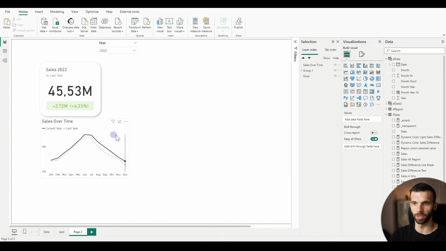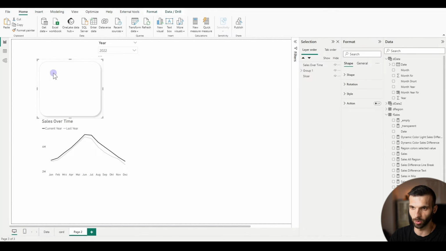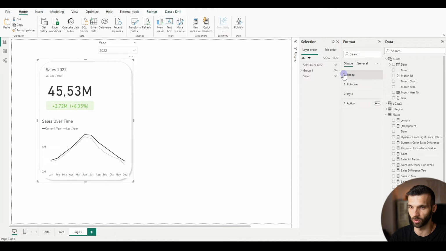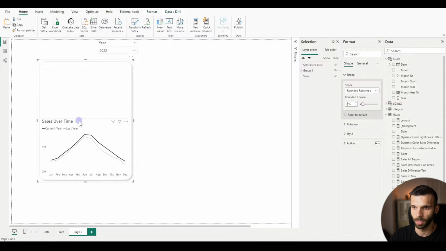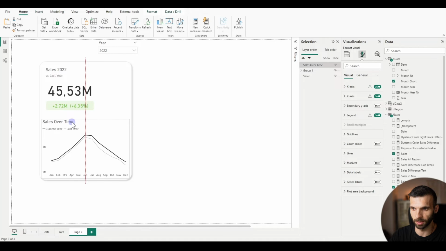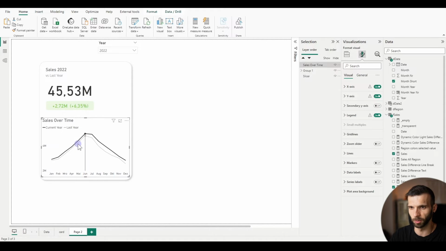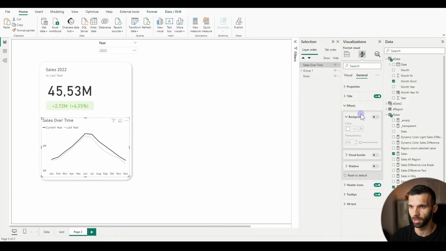So this is showing the sales over time, nothing special about it. We can combine it also with our card, like having a larger, so to say, card. Go to the shape, I reduce the rounding to 7 and just place it a bit better. I'm also going to remove the background from this visual. Just going to general effects, remove background.